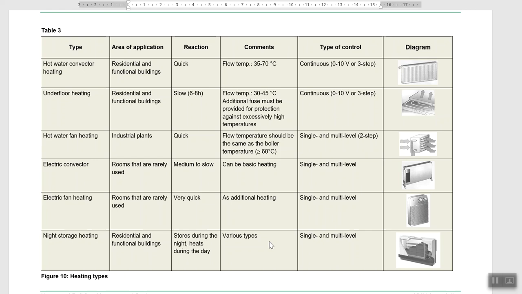The next one is the electric convector. Here it is used for rooms that are rarely used. I mean, you use it for some time. The reaction is medium or slow because it is not so big, and it uses electricity to make the heat directly. It is a basic heating, with a single or multi-level fan behind it.